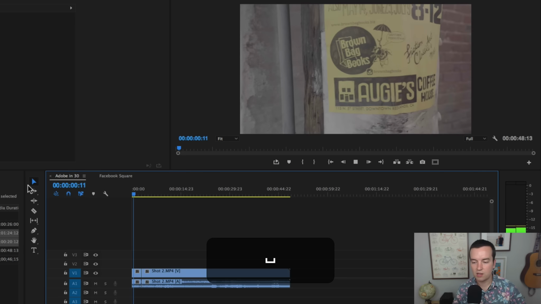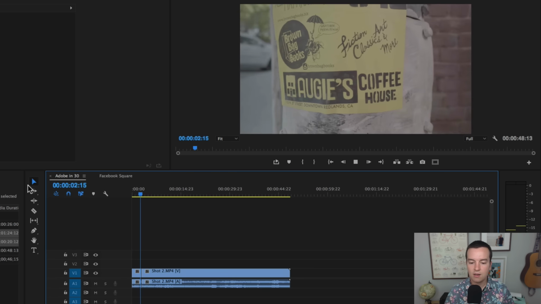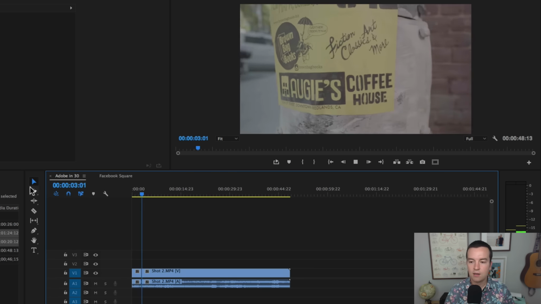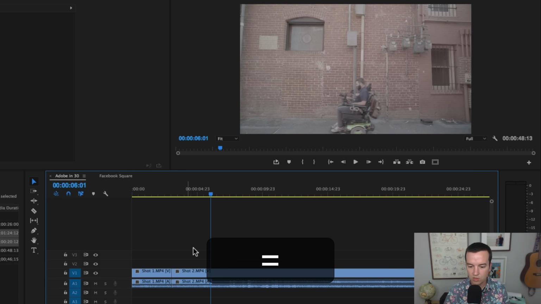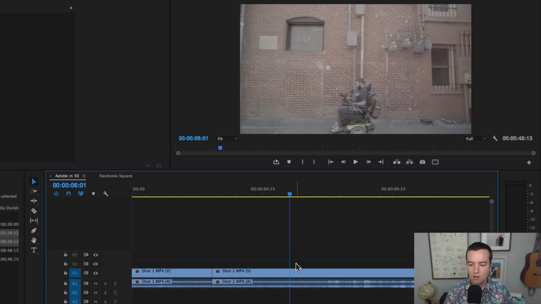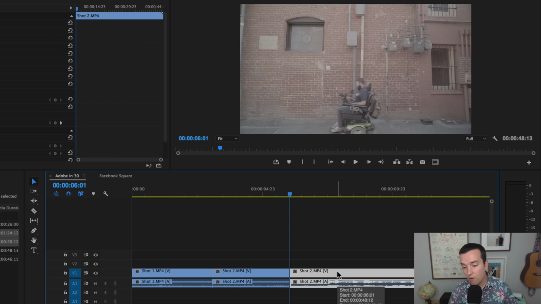Now if we go from this shot, let's play through. We've got the sign. Now we've got Anthony rolling by. So let's cut right here. I'm going to zoom in a little bit with the plus sign. Press C to bring up razor, cut it, V to bring up my selection tool, and then select the rest of the shot and press delete on my keyboard or backspace to delete it. So now we have our 2 clips.